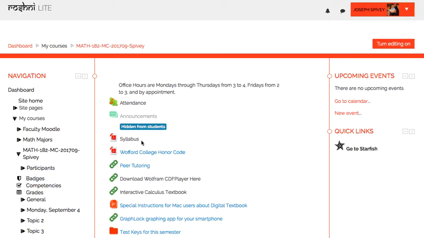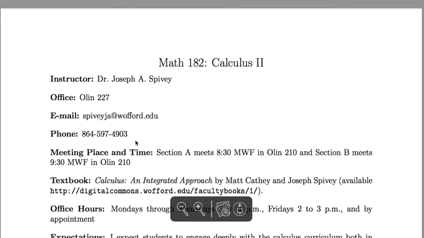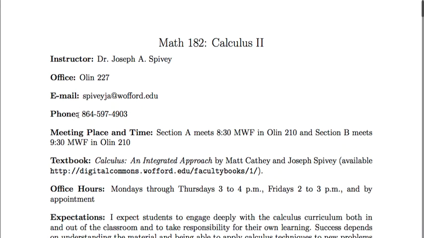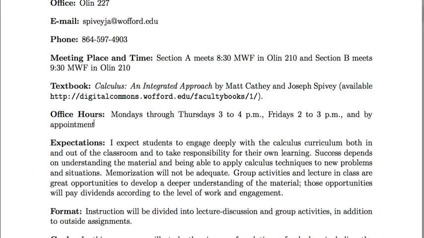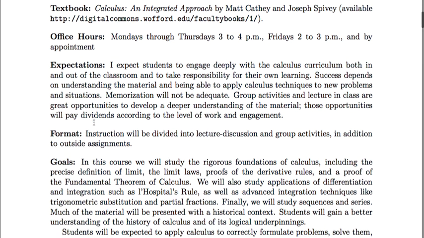The syllabus can be found on Moodle, so let's see what it says. The top here just contains contact information for me, as well as our textbook and the office hours, which we've talked about. I do want to mention that I expect students to engage deeply with the calculus curriculum, both in and out of the classroom, and to take responsibility for their own learning. Success depends on understanding the material and being able to apply calculus techniques to new problems and situations. Memorization will not be adequate.